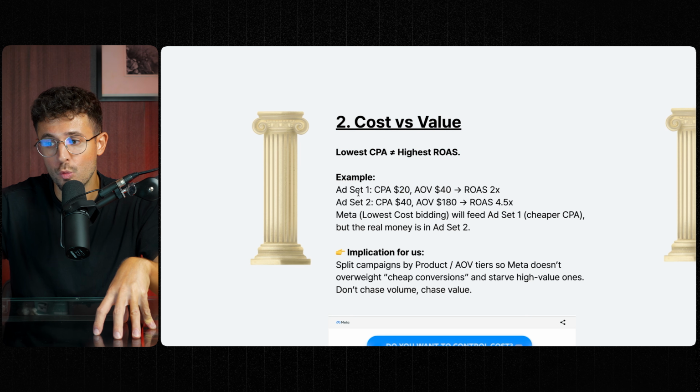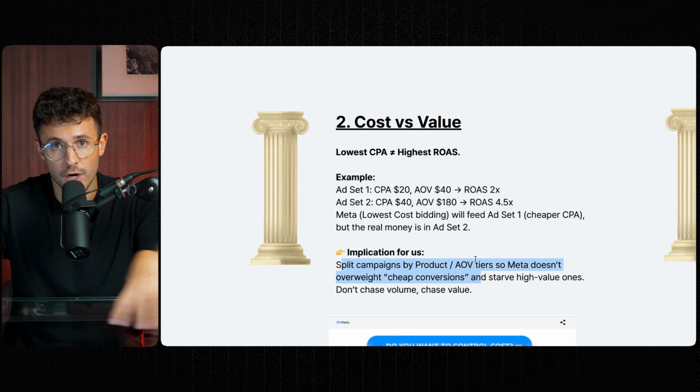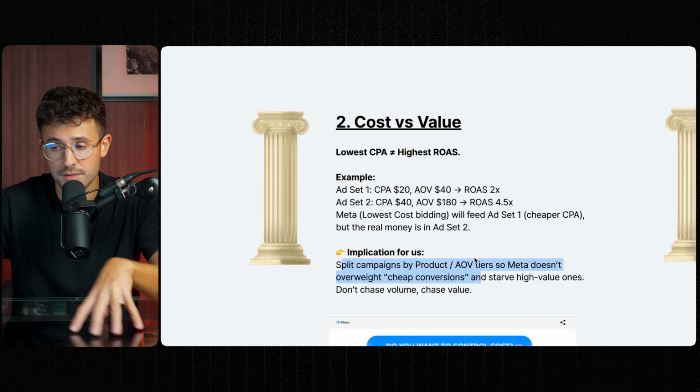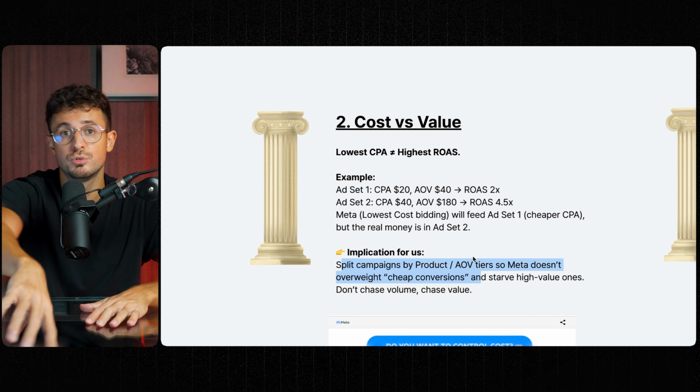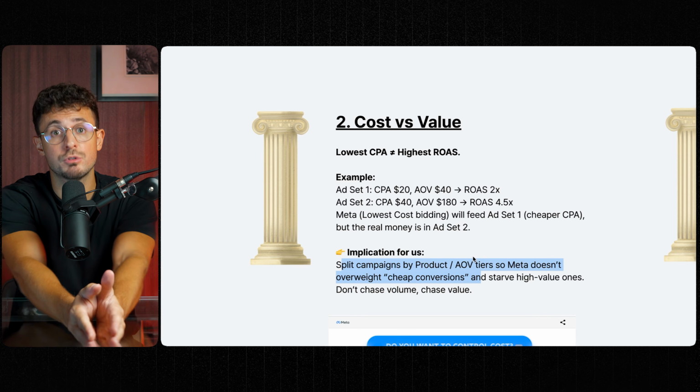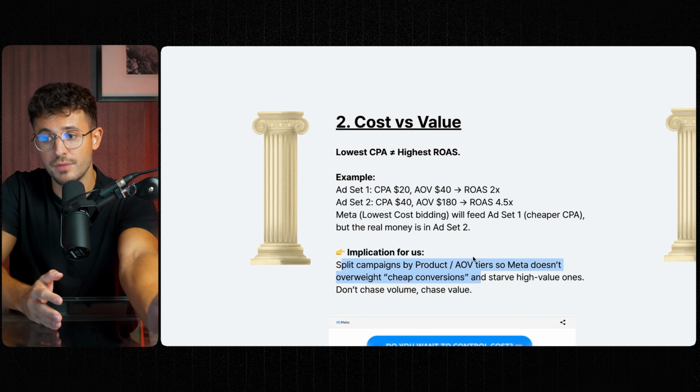So we don't have to put the same products or offers with different AOVs or different products within the same campaign. Otherwise, Meta is always going to push the cheaper product. That's why we need to split campaigns when it comes to different AOVs and different products.